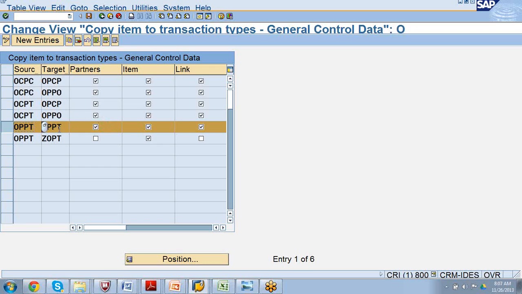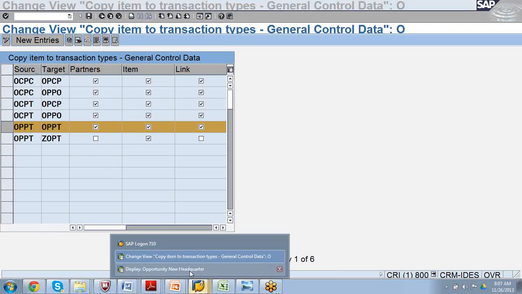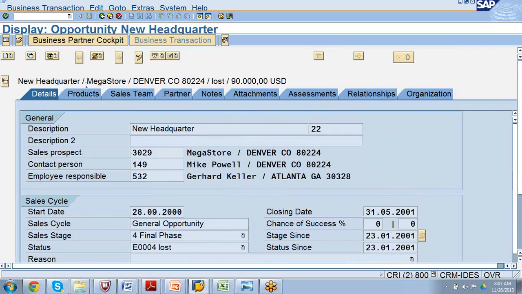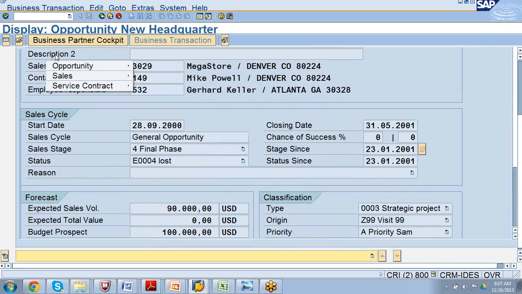It can be copied from OPPT to OPPT. These are transaction types already in the system which we have already created, so we can set up these links from OPPT to OPPT. I'll just show you that. This is an opportunity. From an opportunity, it is allowing me to copy. So when an opportunity is copied to an opportunity, this is called OPPT to OPPT. So you can see this, and you just write this.